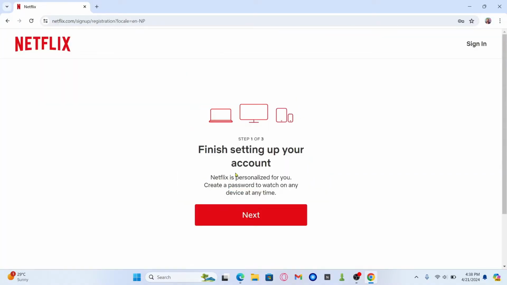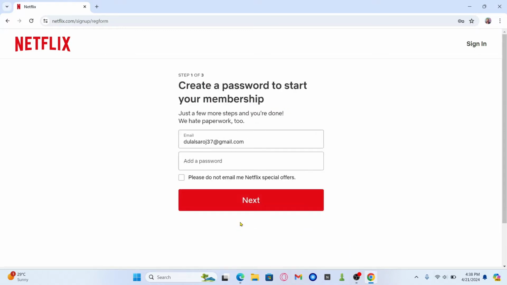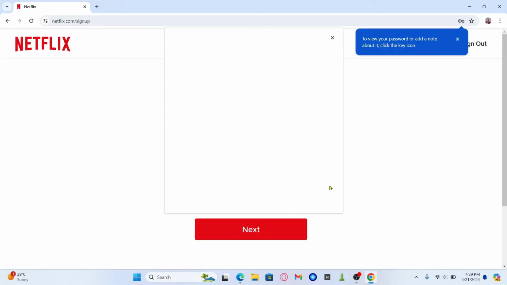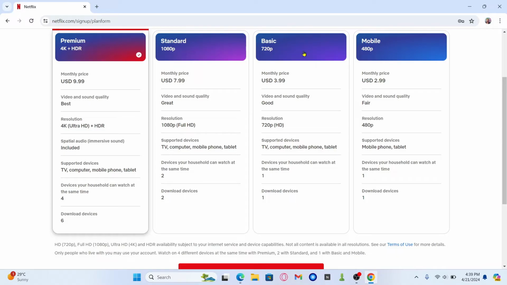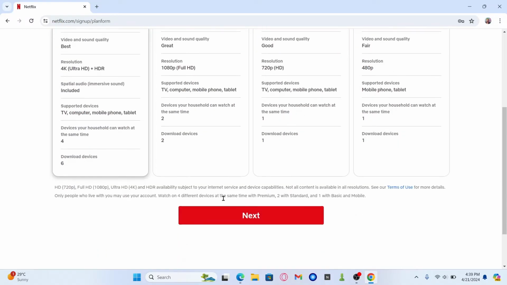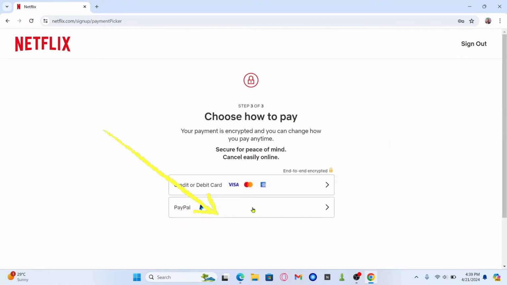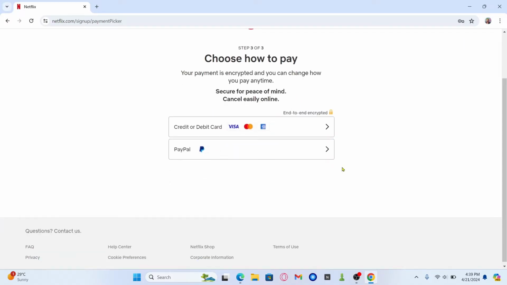After clicking on the Get Started button, you will be asked to finish setting up your account. Tap on the Next button and you will be asked to set up a password for your account. After entering your password, tap on the Next button and now you will be asked to choose your plan. Tap on the Next button and choose your preferred plan from the available options. After choosing your plan, tap on the Next button and now you will be asked to add your payment information.